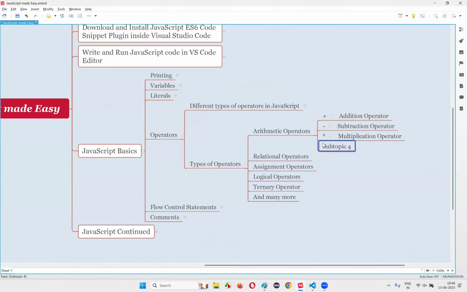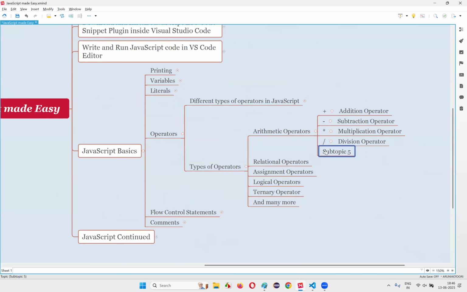Then we have the forward slash symbol, which is the division operator. Then we have the modulus symbol, the percent sign. After dividing, whatever the remainder is will be the result of this modulus operator.